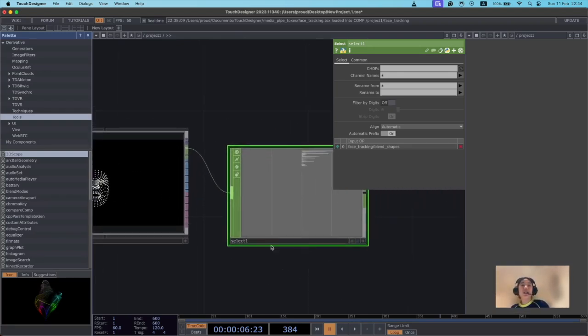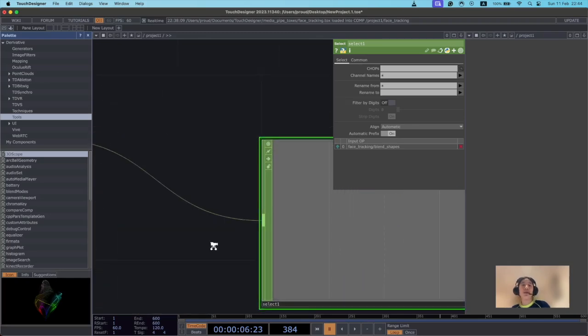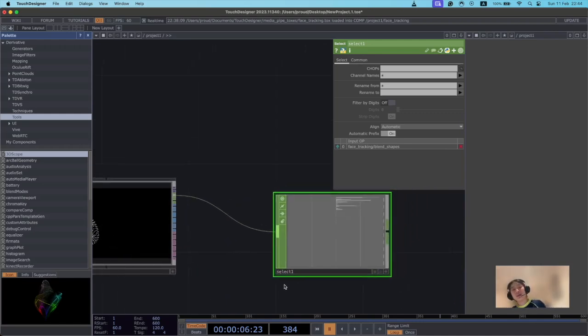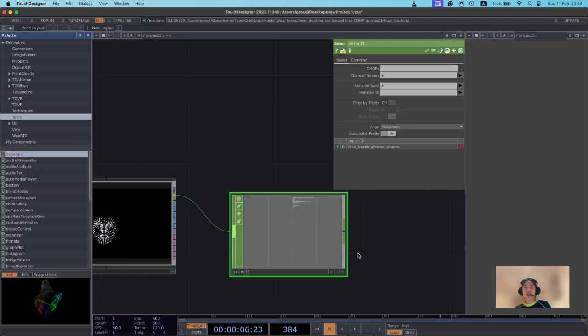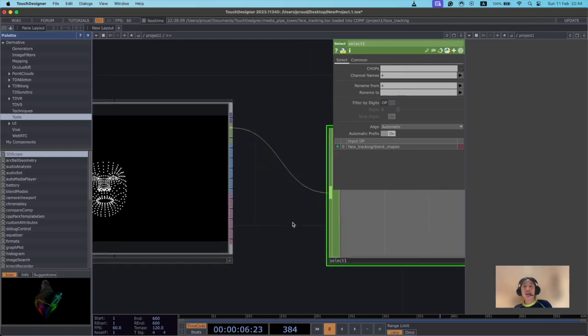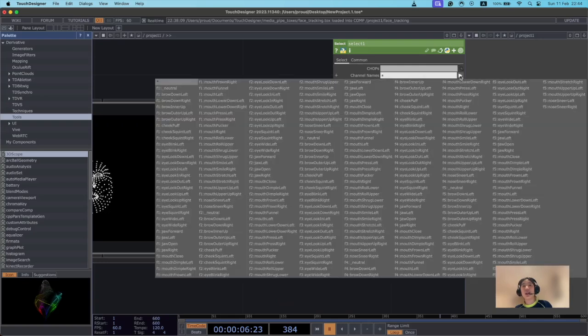Cool. So if you can see here, you'll see loads of channels, right? So these are all the points in my face. If I move around, the channels will change. Because we don't want to use all of these, we want to select specific ones, we're using a select CHOP. So let's see what we can use. To see everything, we can go to here and select channel names, and you can see loads of channels here.